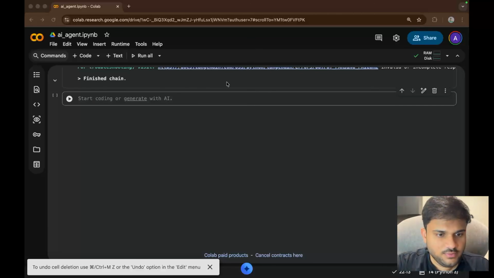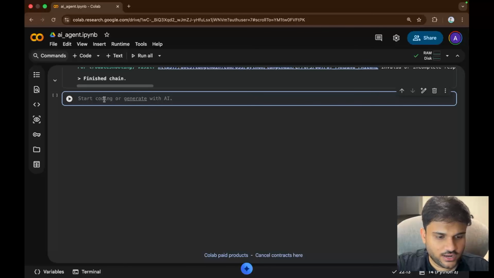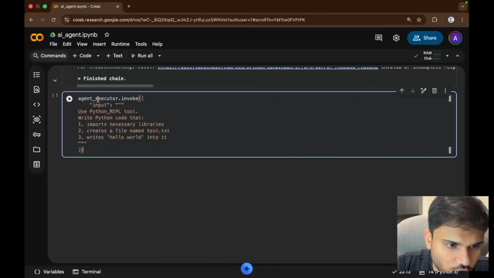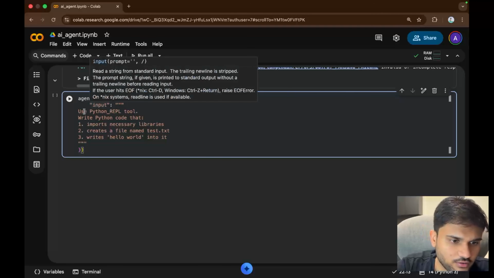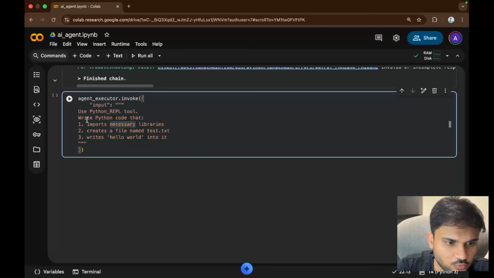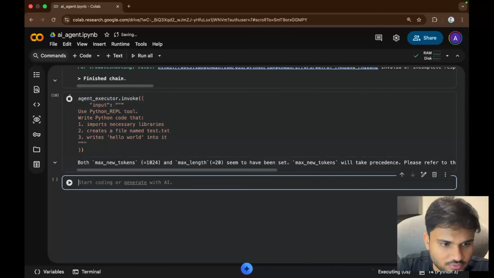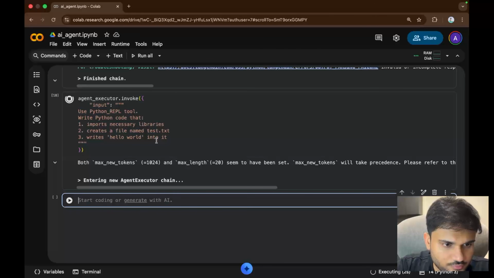Okay, now let me give one more prompt so that we can see whether Python is getting executed or not. This is the prompt where I ask it to use the Python REPL tool, write the Python code, import the necessary library, create a file named text.txt and write hello world into it. Let's see what happens. Let's run this code.